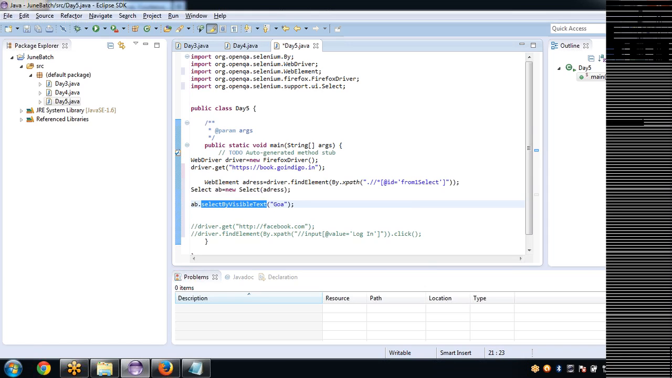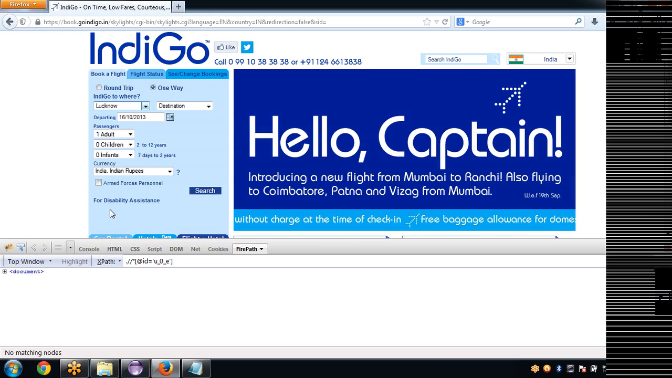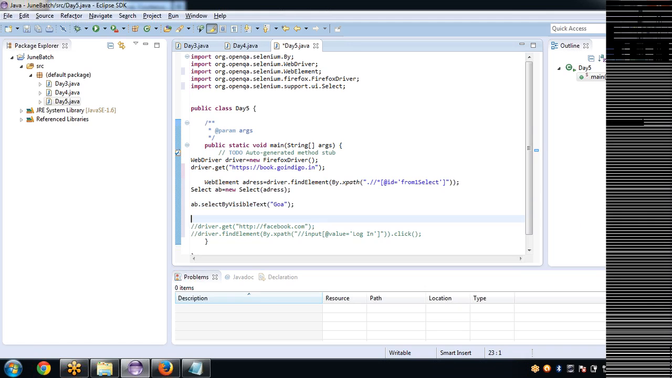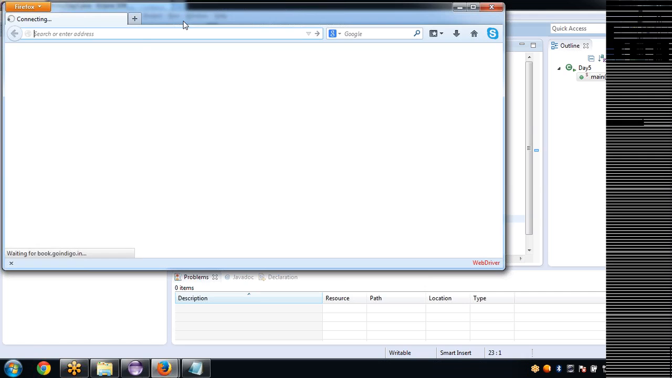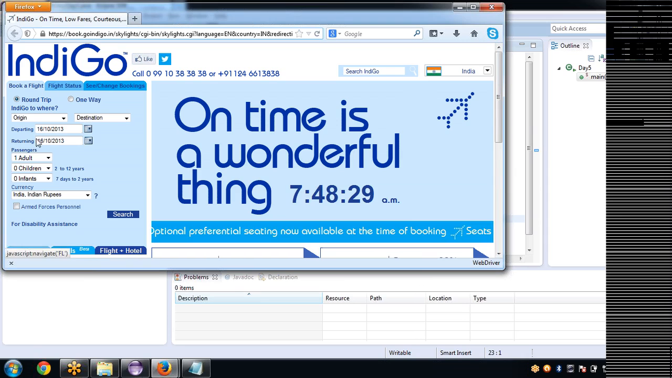So it will check for visible text having Goa. Once it finds it, it will select it. As it gets selected, it will display in the drop down. So that's the concept. Now I'll run and show you. It will take time to open Firefox. See that? See, Goa got selected.